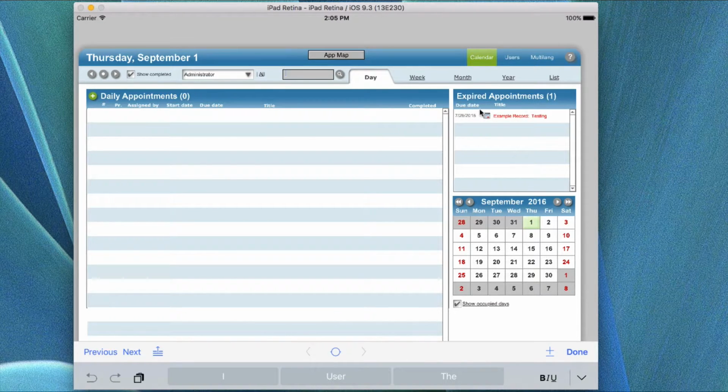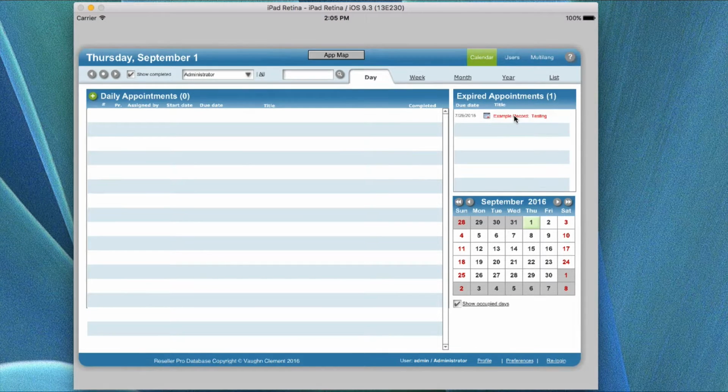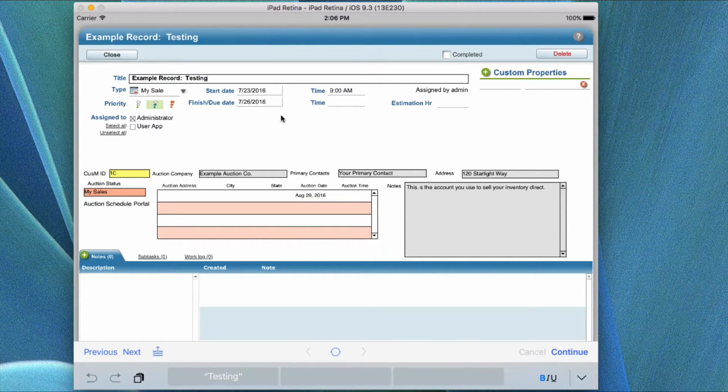And I'm going to show you over here on this side, you'll see that there's an expired appointment that was not completed on the day that it was supposed to be, 7/25. I'm going to click on that and show you what we do normally when that happens. We either set a new date, a new event, and change this portion of it to a date in the future, and then you can repeat this same thing without having to put all the data back in. You just put it in the future to a different date.